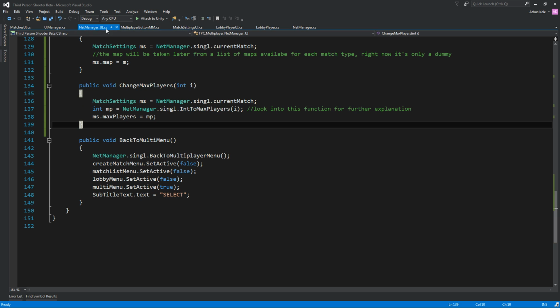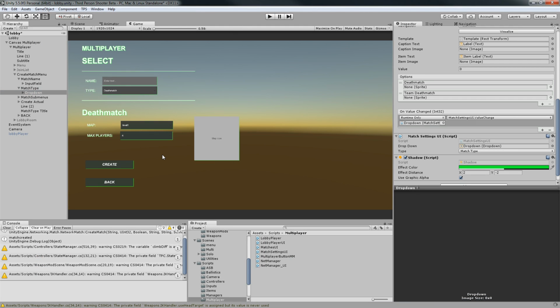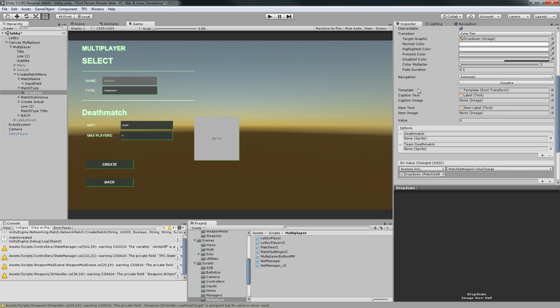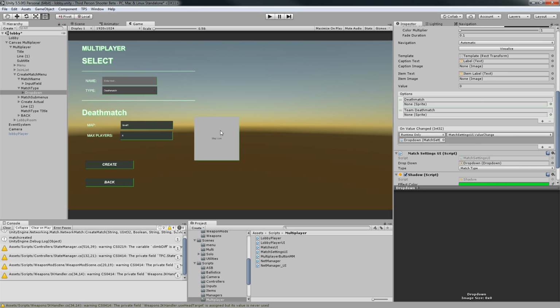The last thing we have on the network manager UI is, of course, this. We need to call something on the network manager so that it stops the host and stops the client. Then we basically close all our menus except the multiplayer menu, and change the subtype text to select. So this is the setup for the lobby manager, and we're going to see the actual code for the network manager, the matchmaking, in the next part, because this is already too much.